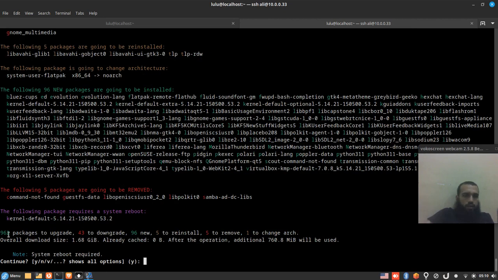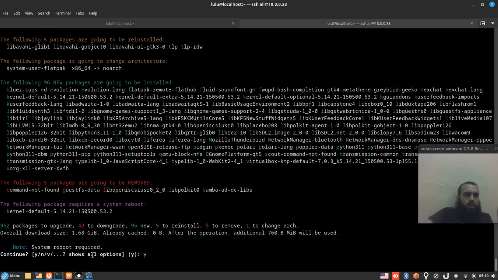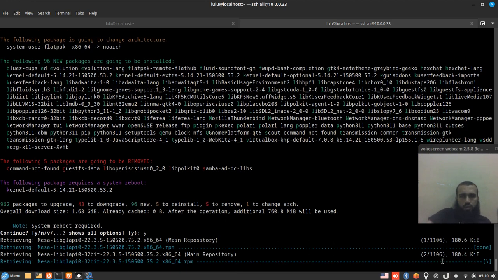Details about everything: 962 packages to be upgraded, 43 to be downgraded, 96 that are new, 5 reinstalled, 5 will be removed, and 1 to change the architecture. The size of the download and everything is 1.68 gigabytes. And then we confirm by pressing Y. We let it run, okay, and then we come back once it's ready.